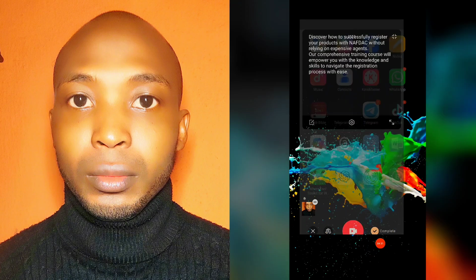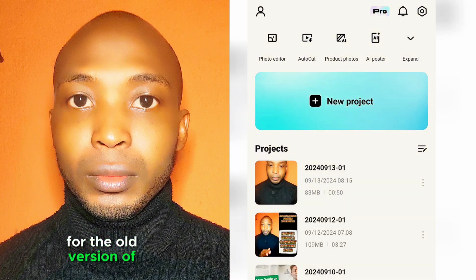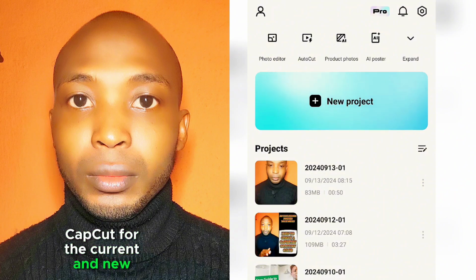The second teleprompter app you can use, you also have a teleprompter on CapCut, but this teleprompter is only available for the old version of CapCut. For the current and new version of CapCut, you cannot have access to it.